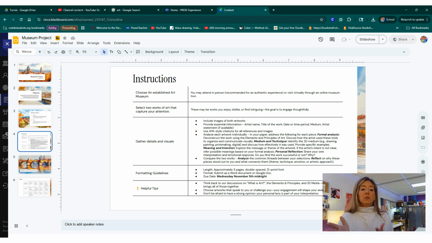However, if you are looking at something that's 3-dimensional, you want to talk to me about how it was constructed. Is it an installation? Is it a sculpture?